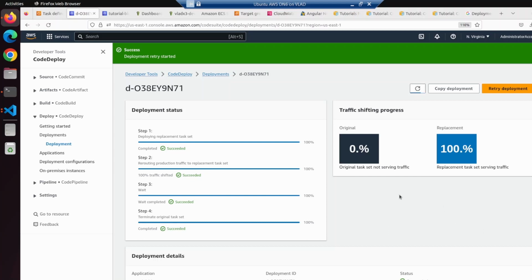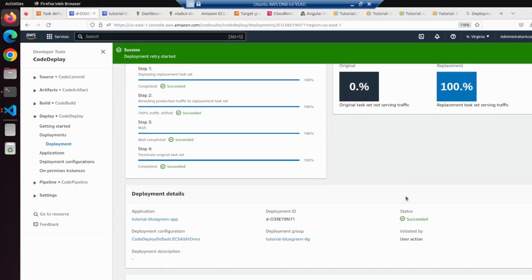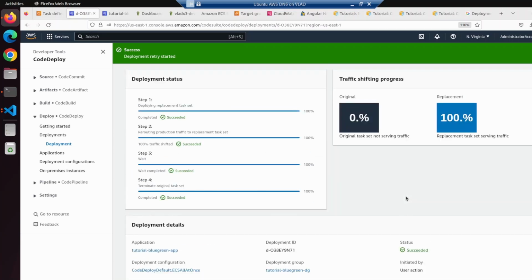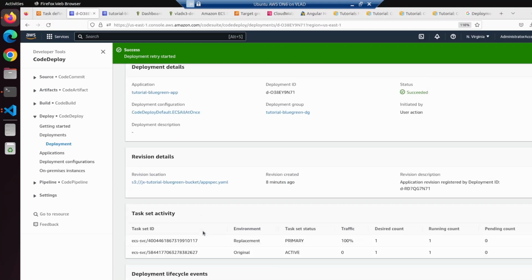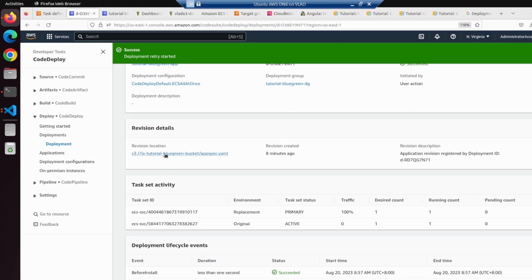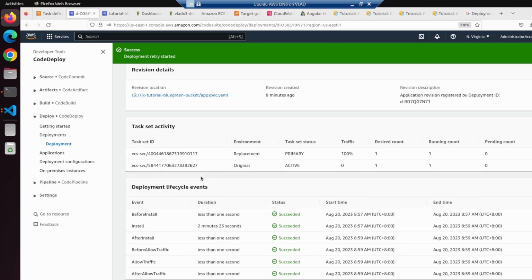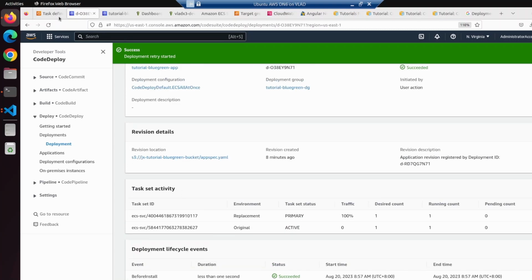All right. So we got it succeeded. What's the status here? Redeploy status succeeded. Revision location of spec all succeeded. So let's go to our ECS.